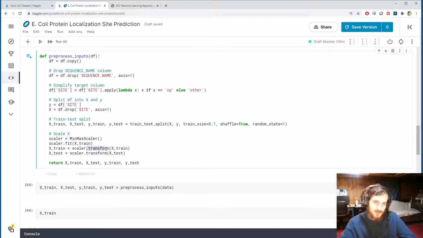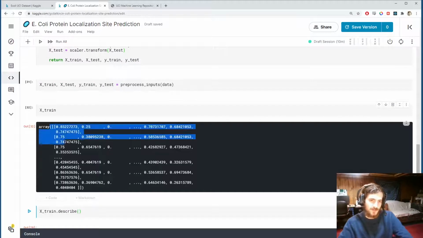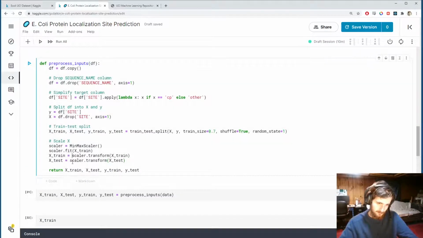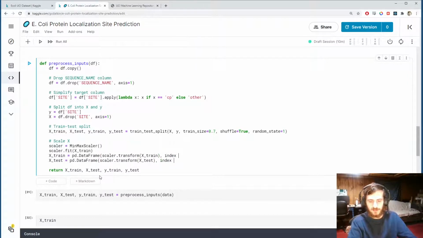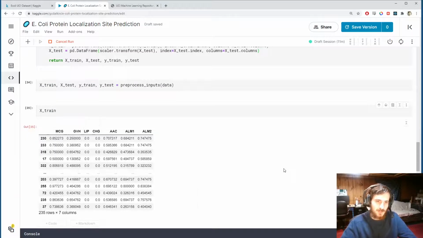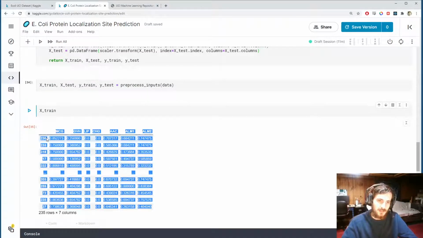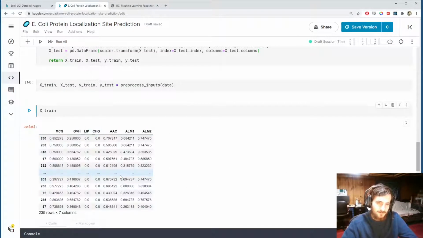Alright, and this actually returns a NumPy array, so if I return this, you'll see it's now not so nice to look at. So I'm going to turn them back into data frames after. I'll keep the indexes and column names the same as they were before. So xtrain.index and columns equals xtrain.columns. Now on the bottom it's going to be xtest instead. Okay, so now if we run this, we get back a data frame with the column names and the indices, so we're good to go.